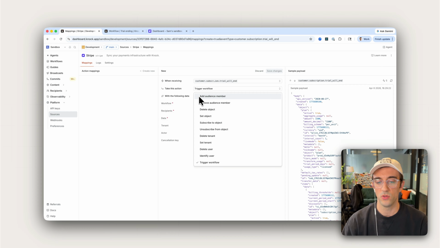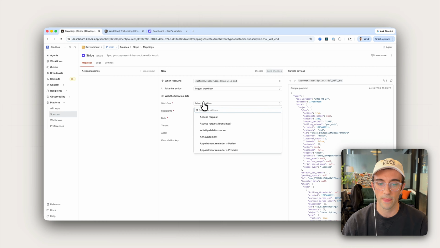So we could use webhooks to add users to audiences. We can use them to create objects in Knock and create subscriptions between users and objects. We can use them to update and create users in the system. Or in this demo, we're just going to trigger a workflow.